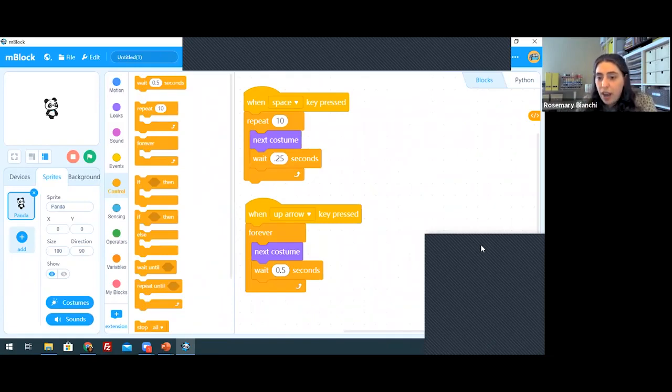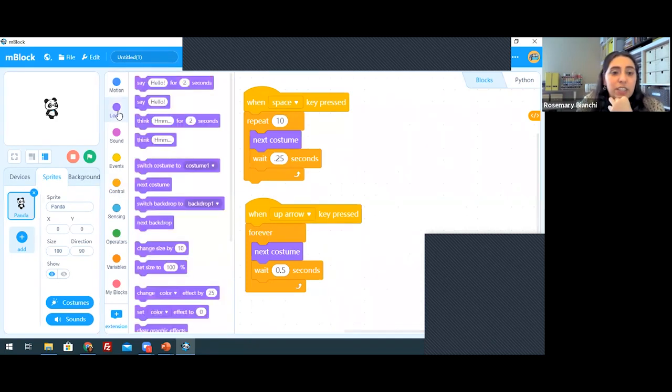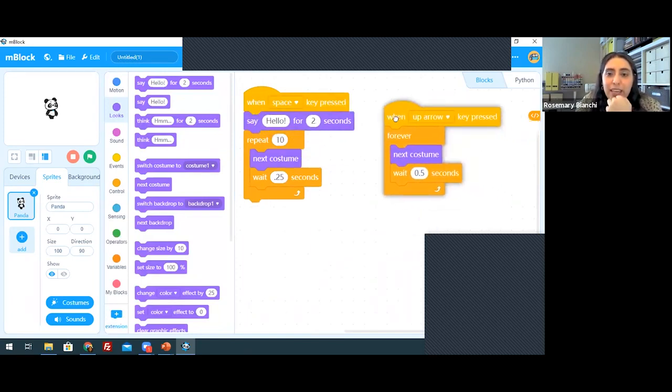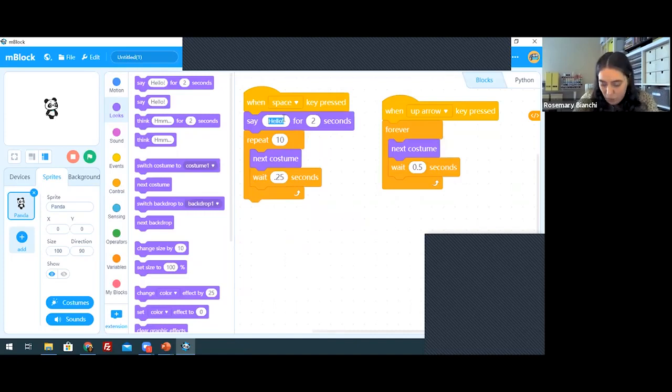Okay, so I want to go to the looks. I'm hearing in the chat that I want to go to the looks section. Okay. And when I'm in the looks section, I want to find, yes, it's purple. Great. And I'm looking for the say block. Great. So when I press the space key, I'm going to have Panda say, and I'm just going to move that out of the way, say, I can walk in place. Because remember, Panda didn't know how to walk in place until we told Panda how to walk in place, okay? Say, I can walk in place for 2 seconds, and then we're going to have it repeat 10 times, go to the next costume, and wait 0.25 seconds.